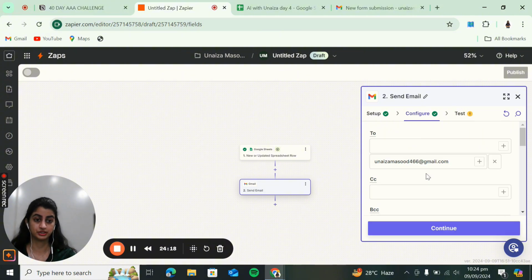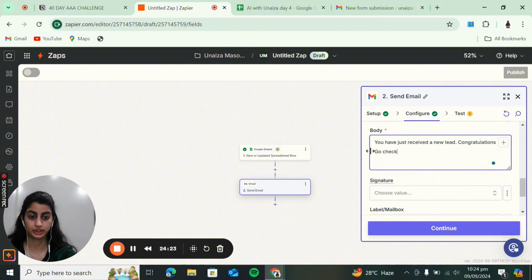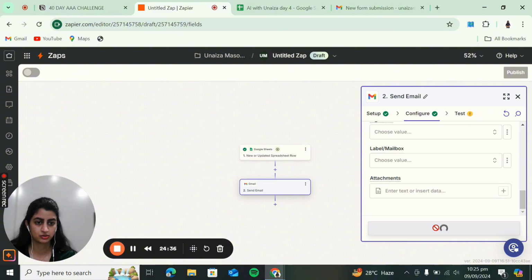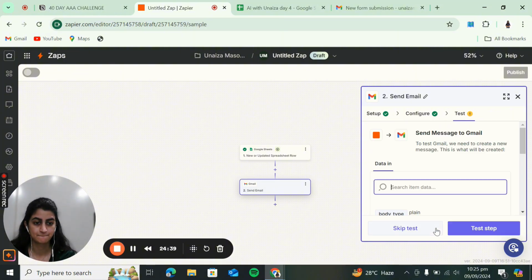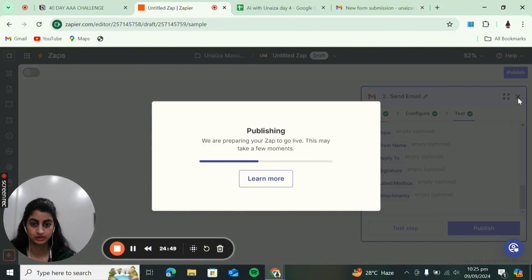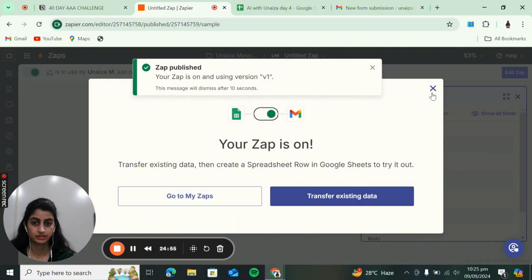So why not just change the email so that it doesn't look bad? No, let's just leave it this way. Okay, so we can add signature, we can add attachments, lots of things. Let's go with continue. And let's skip the test for now and let's just directly see if it's going to work or not. Let's publish this. Perfect. Now let's try it out.